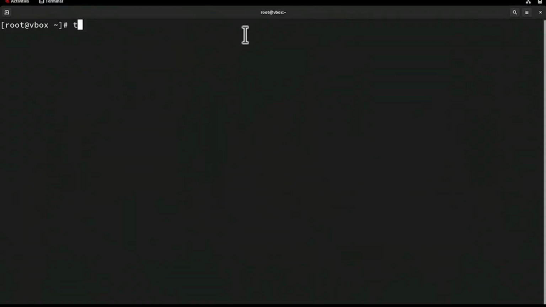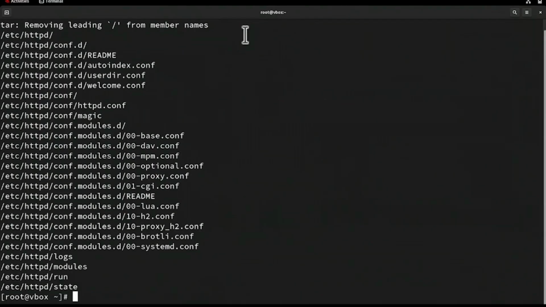Now type tar -cvf. The -cvf options represent the following. c is for creating a new archive. v enables verbose mode to display progress. And f allows you to specify the name of the archive file. Next, provide a name for your archive, for example, backup.tar, and specify the directory you want to compress. In this demonstration, we're compressing the httpd directory. So type /etc/httpd. Press enter.